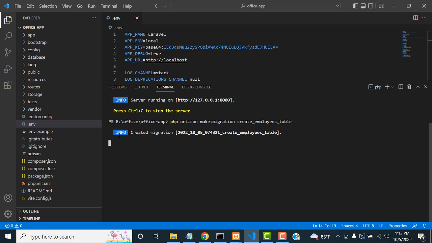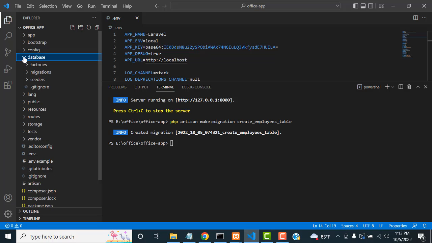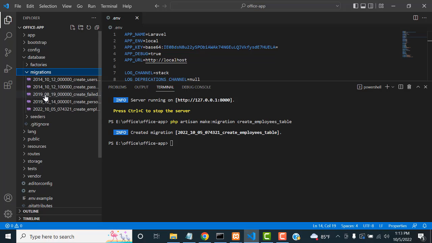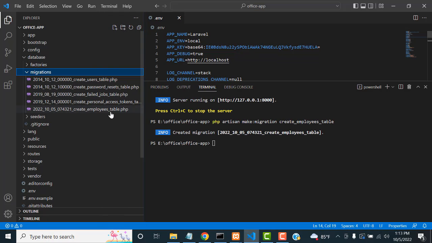Now if you get this info, your table has been created. Migrated means your table has been created. We can find it: go and see where your database folder is. Inside the database folder we have the employee table. If you click this arrow, you can see three different folders: factories, migrations, seeders. You go inside the migrations folder, where we have the create employee table.